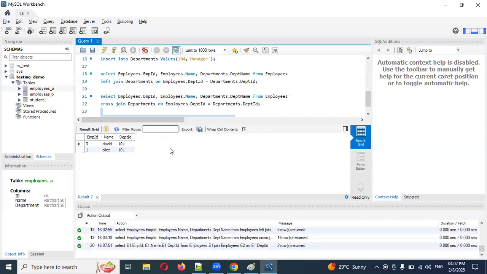Now we'll see. See here, there is a 3 2 matching for 101 101. We are expecting the two records, right? For the two records, it is showing like this. Like this we can get the self join as well.